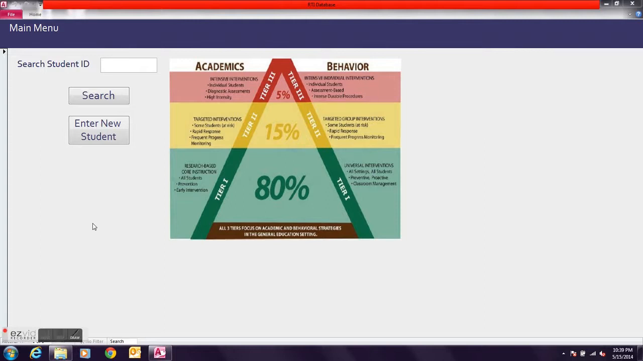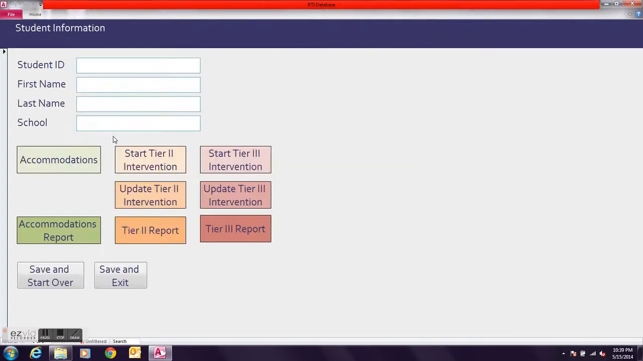When you open the database, this is the first screen you're going to see. From here you can either search for an existing student or enter a new student. Today we're going to enter a new student. You'll do that by entering the student ID, the identifying information, first name, last name, and the name of the school.